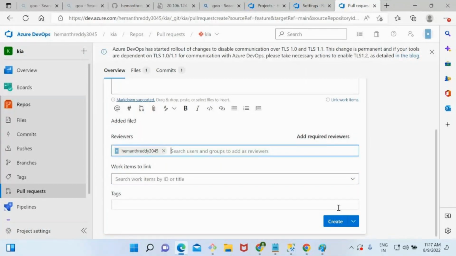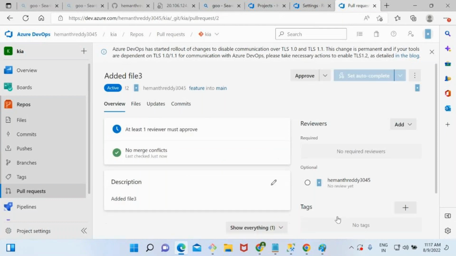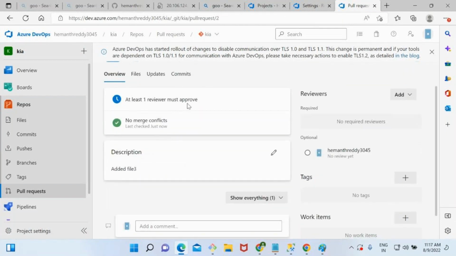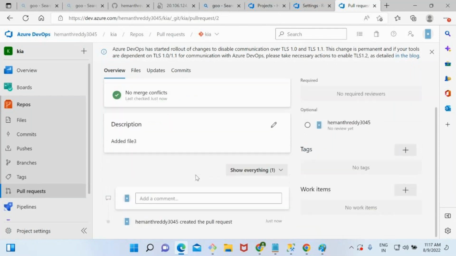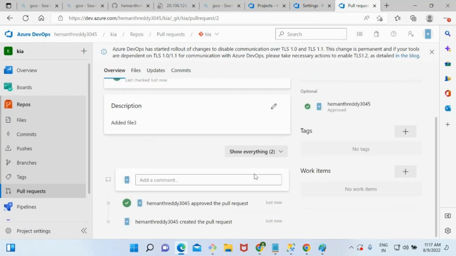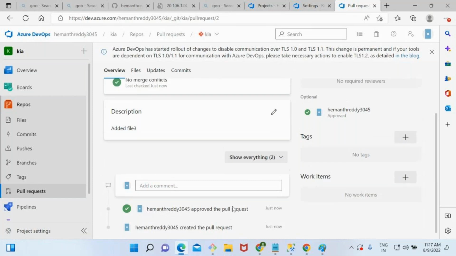I added this reviewer and just create it. And see this, at least one reviewer must approve. Hemant Reddy created the pull request and it is waiting, at least one reviewer must approve. So I'll just approve this. And you can see here, Hemant Reddy approved the pull request.